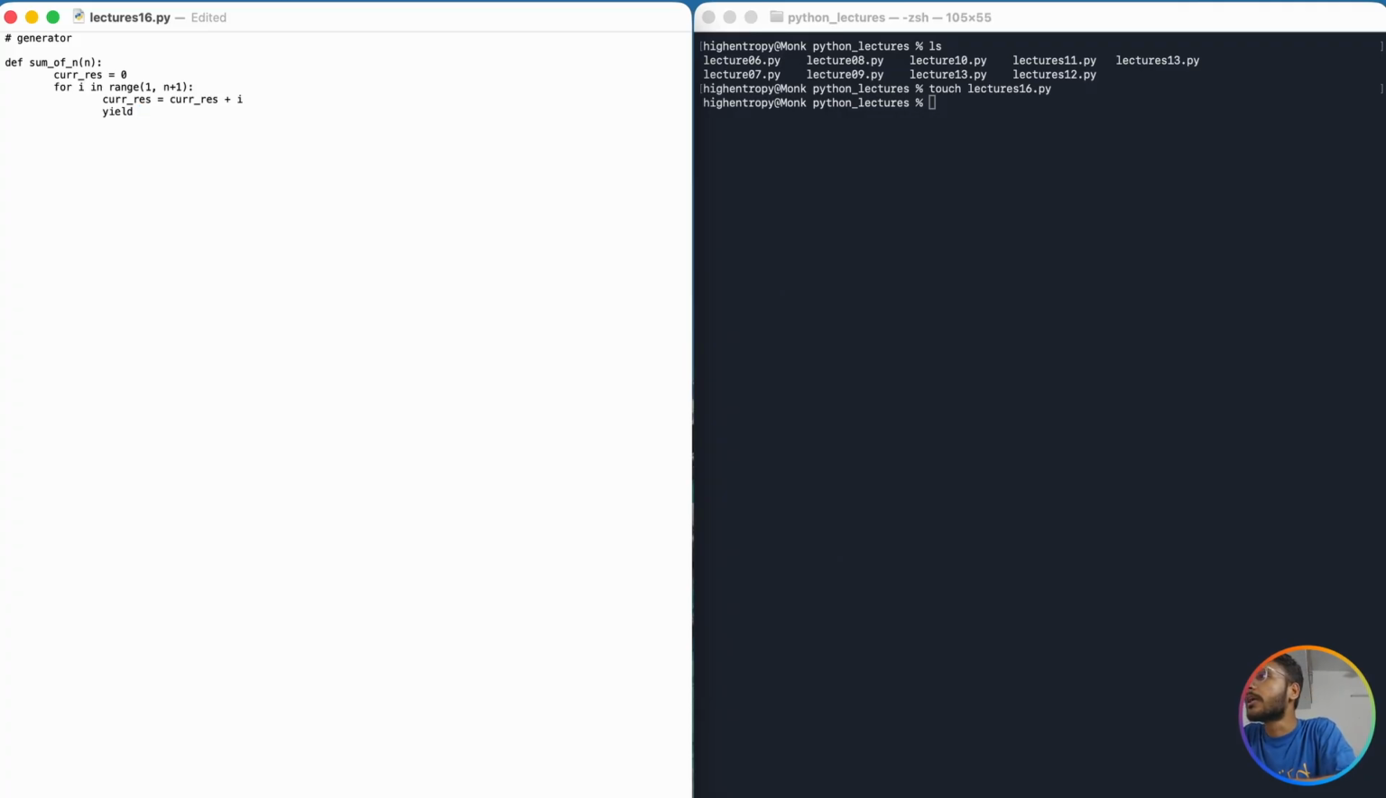So yield, not return. We want to yield the sum. Okay, let's create a generator object. Let's say sum of n, and you will give 5, let's say 5. If you print it, what will you get? It will say generator object.